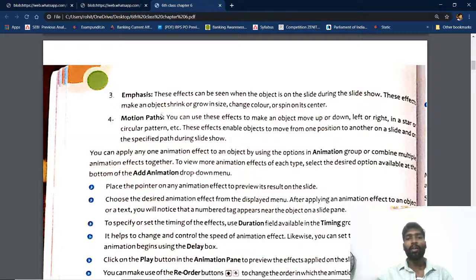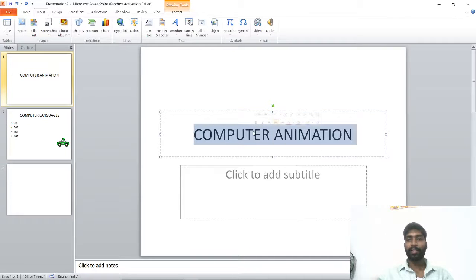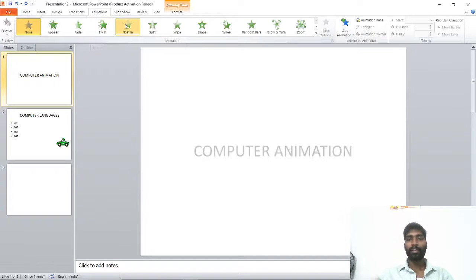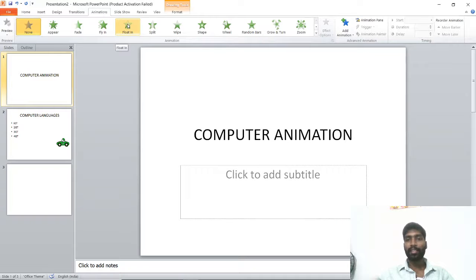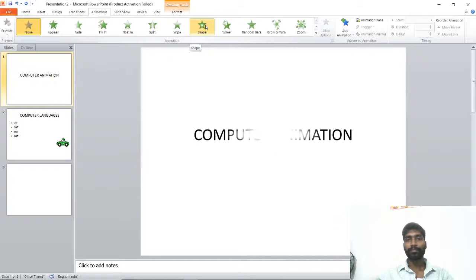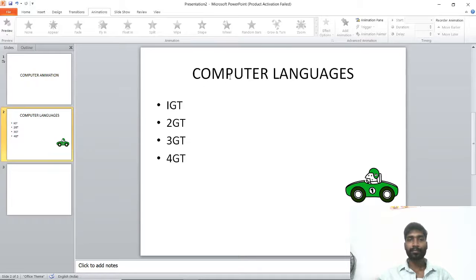Now I will show you the simple animation, on the text also and object also. Now students, here, computer animation. I selected this text. So animation, just see. When I am moving my mouse cursor, the animation effect is reflected in the text. See here, shape, wheel, zoom, grow and turn. So grow and turn I selected for the first, and for the second, computer languages.